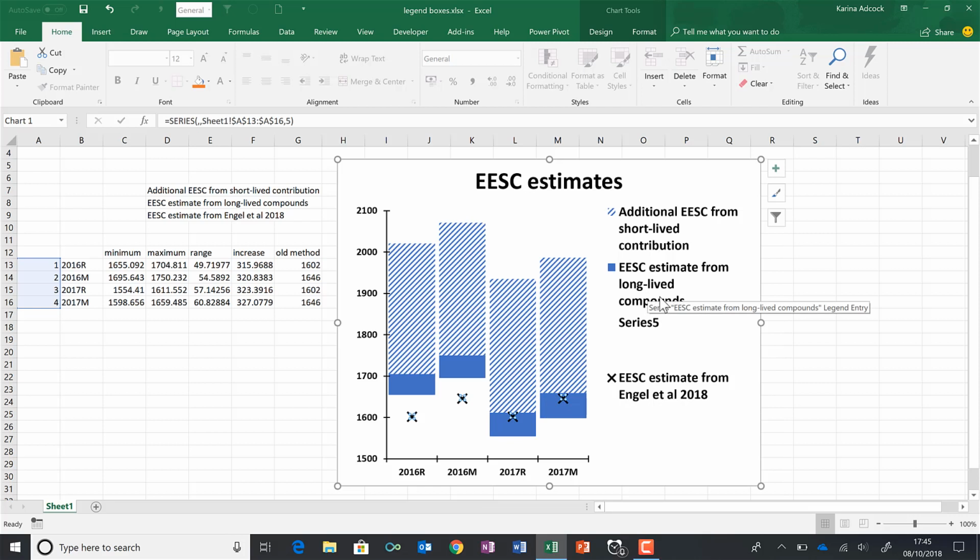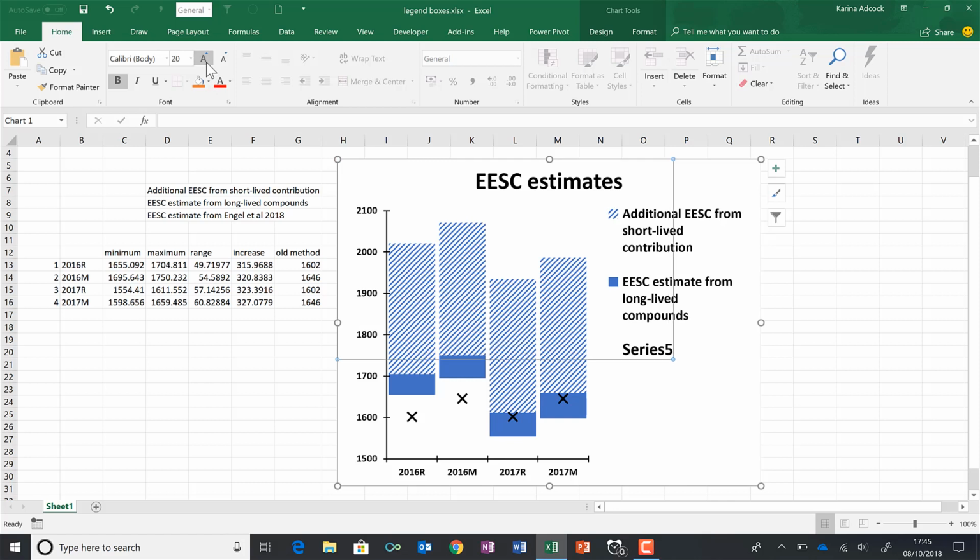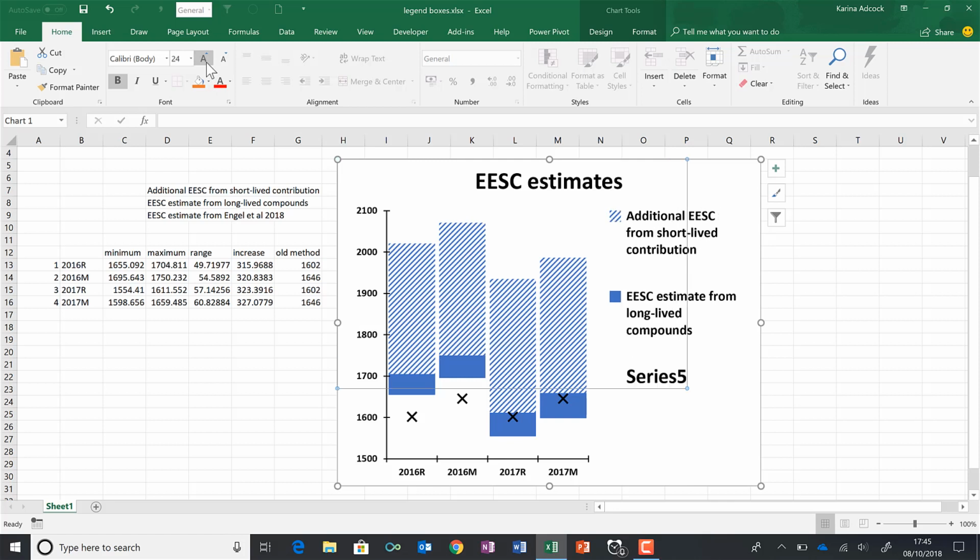Then I am going to select the legend once and then select Series 5 again. So I have just Series 5 selected. Then I am going to increase the size of the font for this series. And you can see as I do this, the size of the legend boxes increases, but the text for the other legend entries stays the same. So once I have done this, I need to change the font color to white so you can no longer see the extra data series.